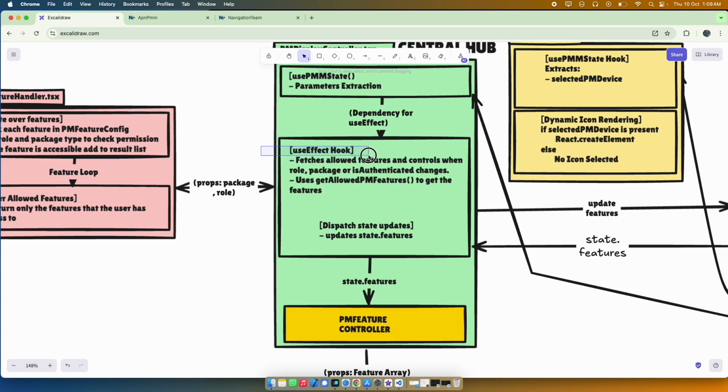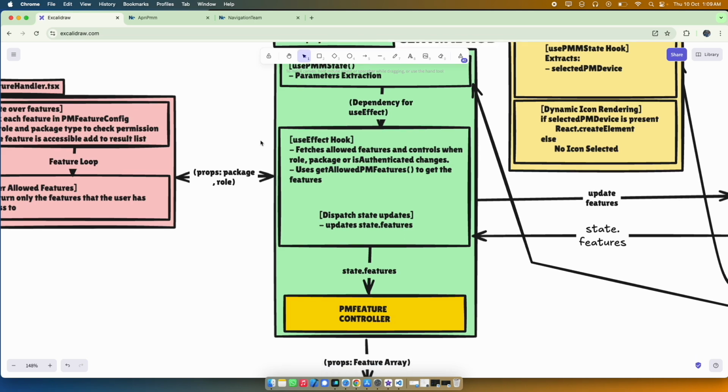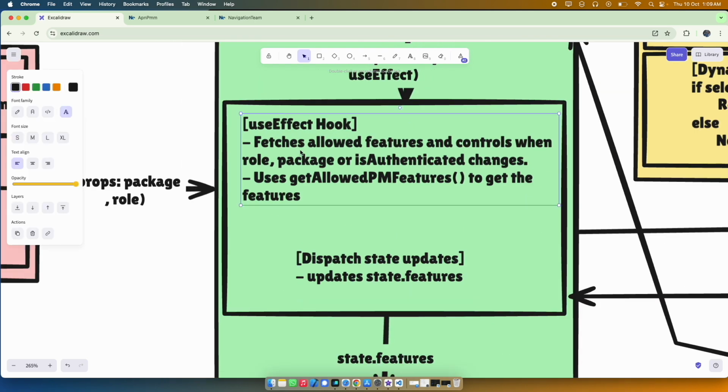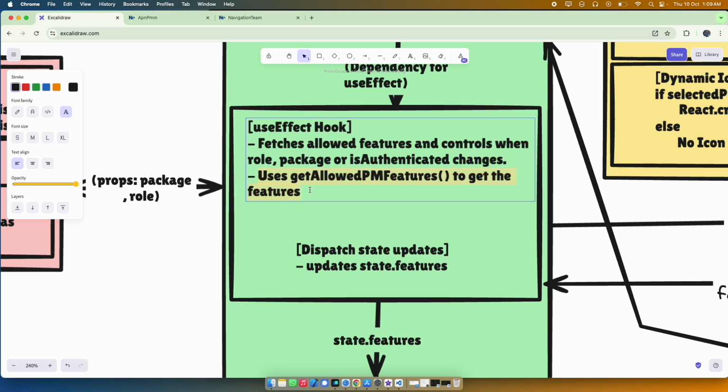In the second block, we have this useEffect hook. useEffect is a hook which will be called automatically when a component renders. Inside this, if you study it, it fetches allowed features and controls when role, package and isAuthenticated flag change. The second step is it uses getAllowedPMFeatures to get the features. Basically, this is the function which is responsible for getting the list of features.